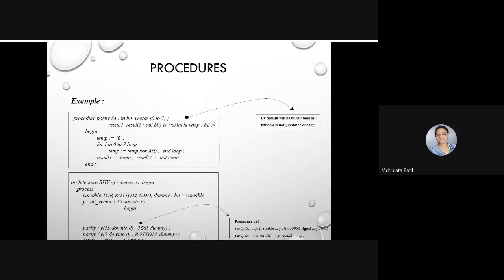And then for this we use one temporary variable, a temporary parameter, temp, which has the value 0. Then a for loop is used, where the range of I is from 0 to 7. In that loop, this temporary parameter is assigned the value temp XOR a of I.